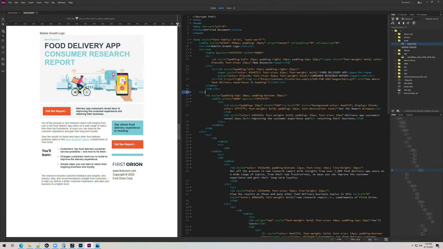All right, so that's there. That looks good. I need to add this mobile growth logo. I need to align.